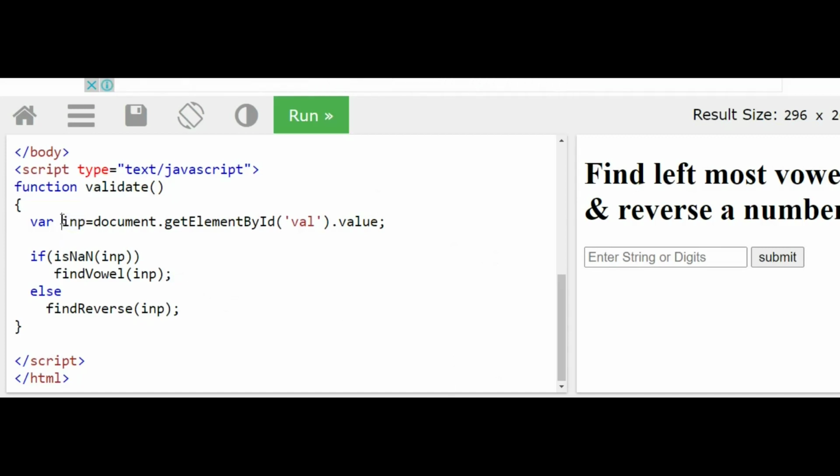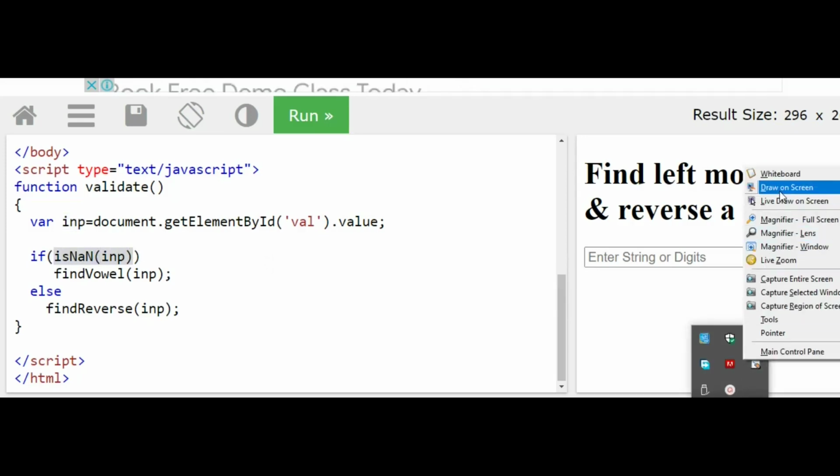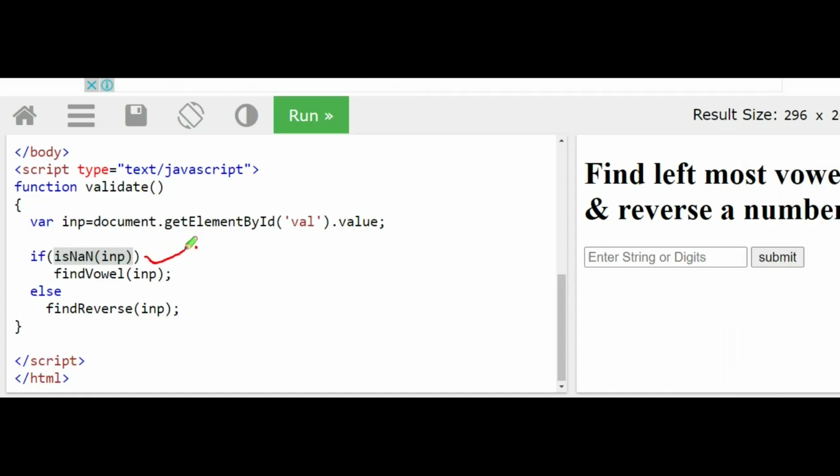Now once I receive the value of the text box, that is the user entered input, I will check whether it is not a number. If it is not a number, that means it must be a string. So this is the JavaScript inbuilt function isNaN, is not a number. So if it is not a number, then it is a string. So I am calling the findOVL function and passing that string as a parameter. Otherwise it must be a number, so I am calling the findReverse function and passing that parameter.